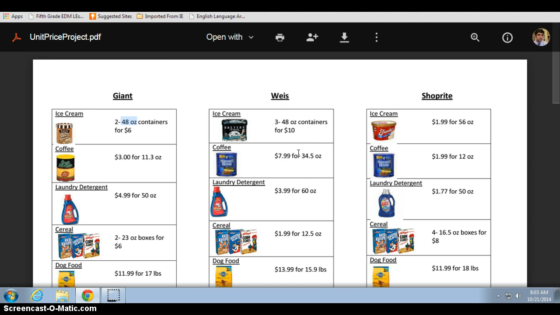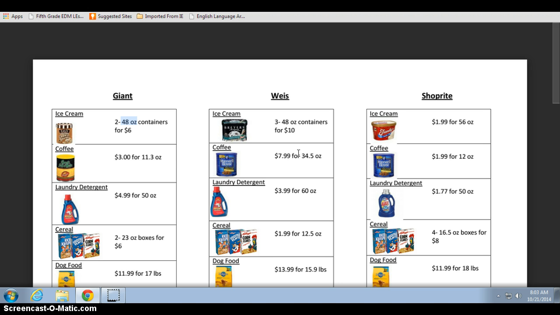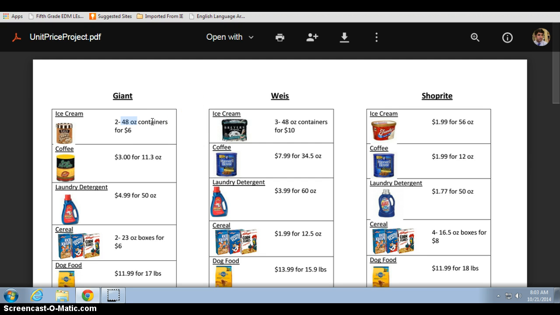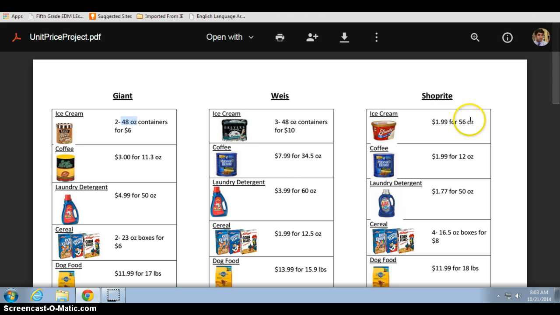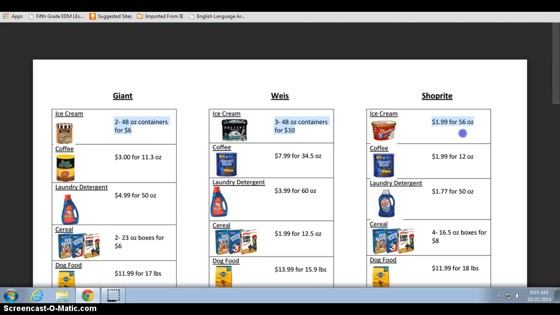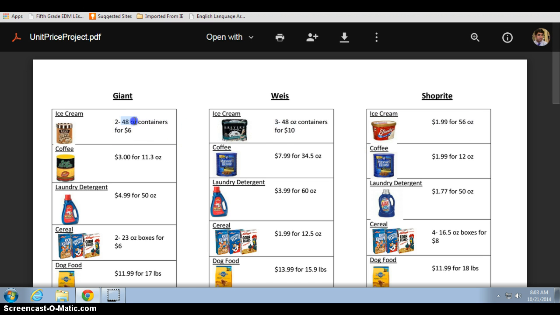Your goal with this project is to do some comparison shopping. What you want to do is convert all of these ratios to costs per ounce so that you can fairly compare ice cream at Giant grocery store with ice cream cost at Weis grocery store with cost per ounce at ShopRite. So we want to compare the costs per ounce because not all of the ounces that are being sold to us are similar, and the prices are not similar either.